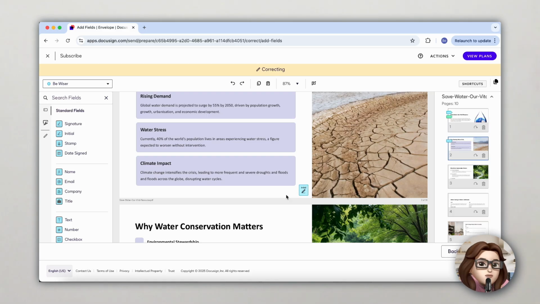A quick preview of your document will help you confirm everything looks right before sending it out. And that's it. A simple way to add initials in DocuSign to keep your agreements clear and secure.